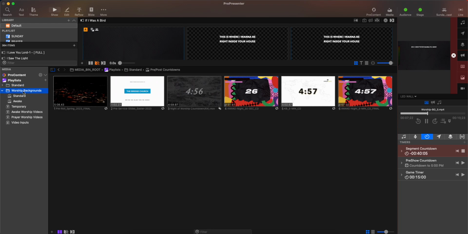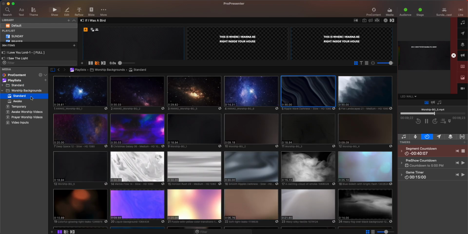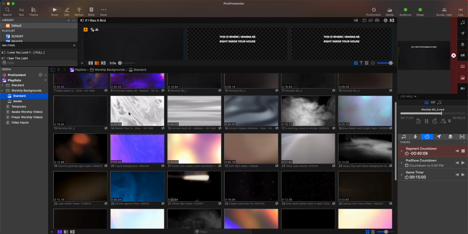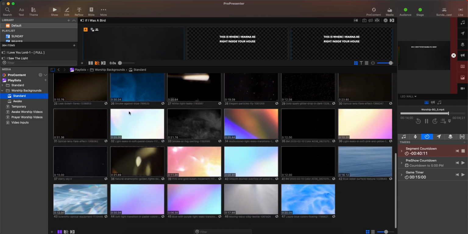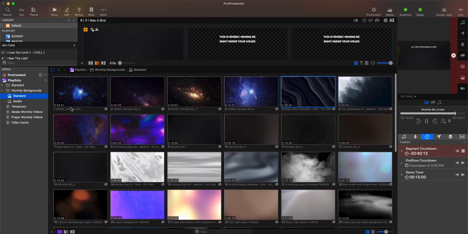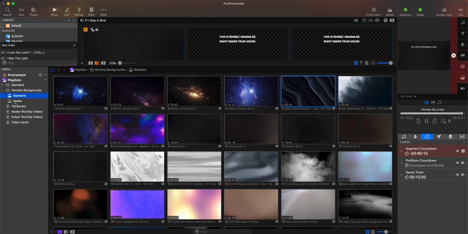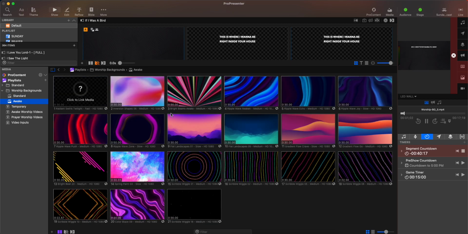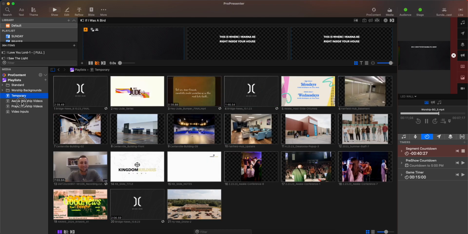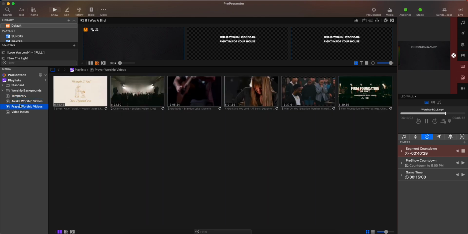Underneath worship backgrounds, we have our standard backgrounds. This would be anything that we would use for a Sunday morning or an event that happens often and doesn't have special branding. Underneath that, we have Awake, which offers a few different fun background slides that we might also use for Bridge Kids or VBS events. Underneath that, we have temporary, Awake worship videos, and prayer videos.